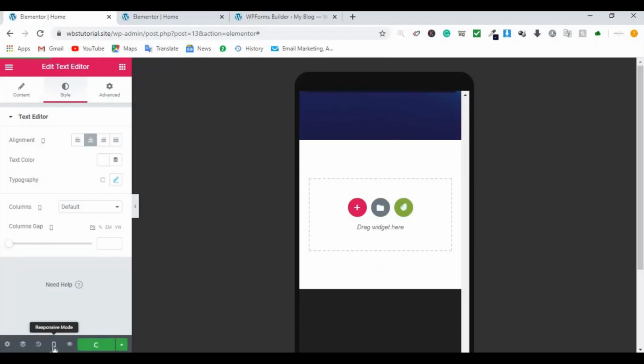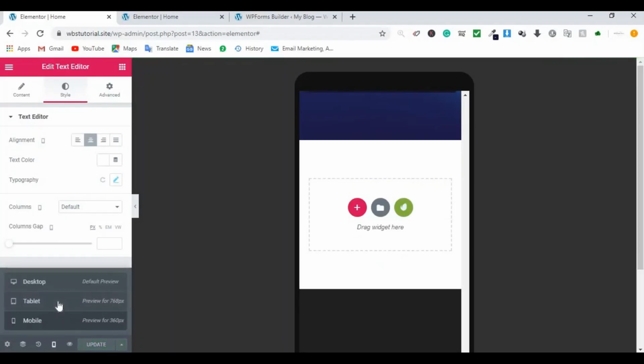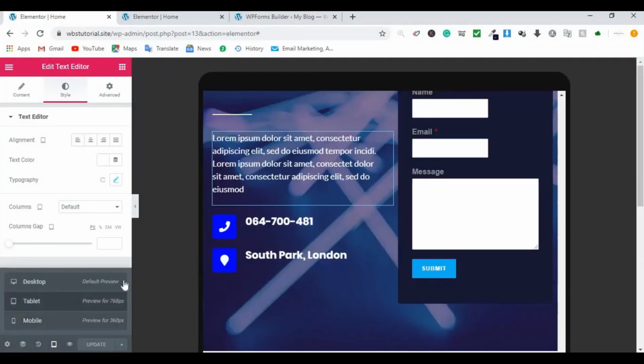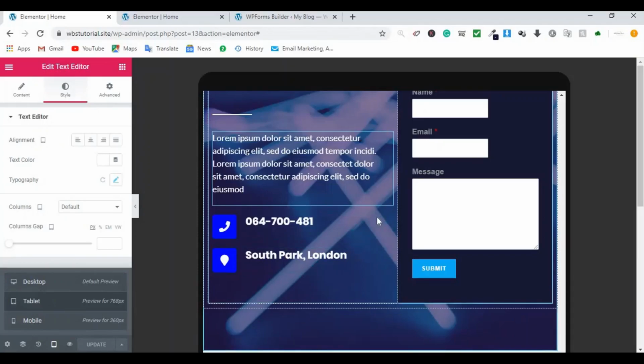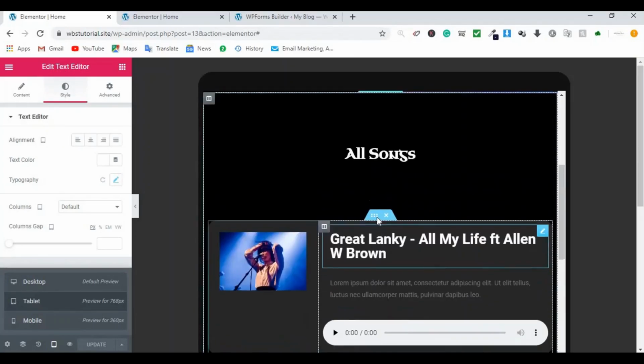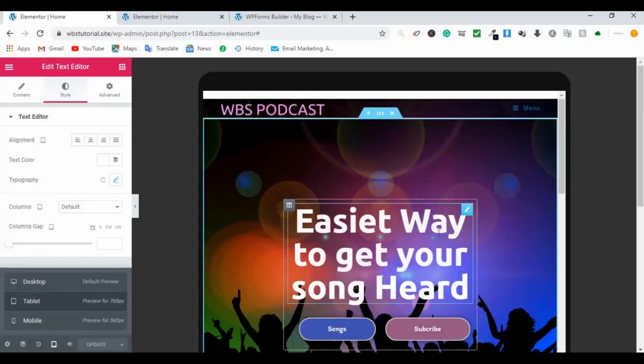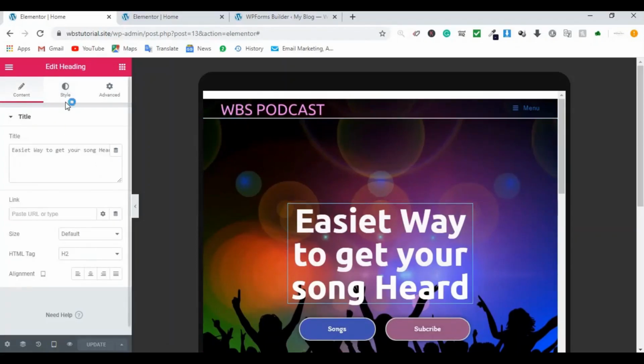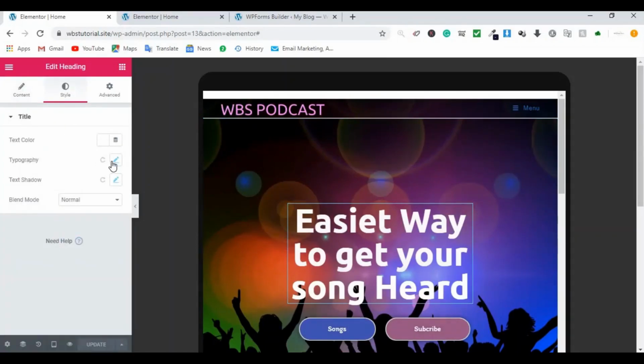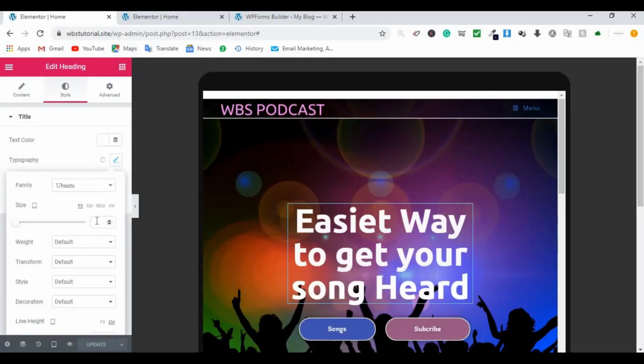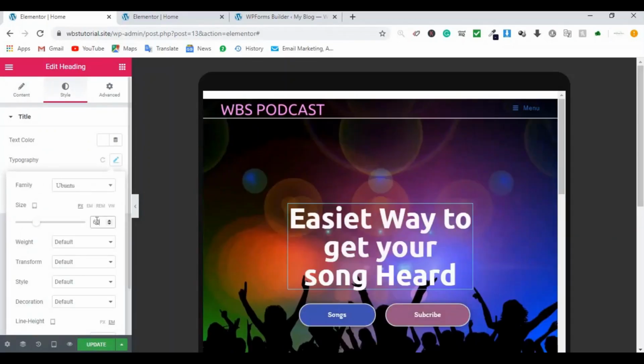So let's go to the tab view, click on tab. Make sure you update it. This is to save it, because if you refresh your page, everything will get lost. Let's scroll to the top. So this is it. We are going to make this text 60: style, typography, type in 60. So that's it, we are done with that.